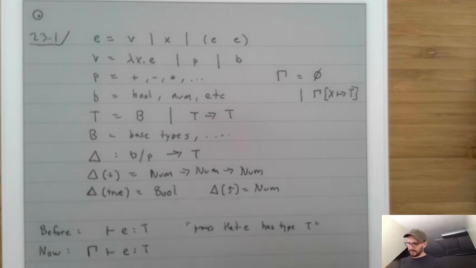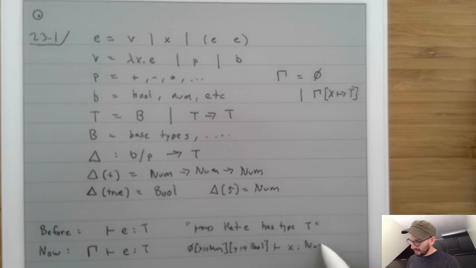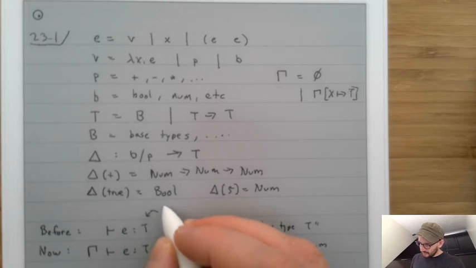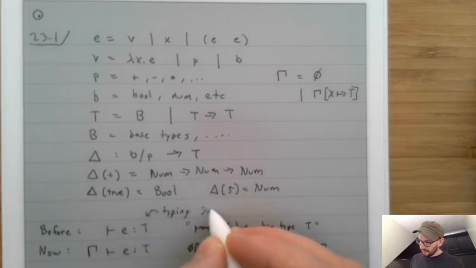So for example, we might write something like this. We might say that if x is number and y is bool, then this proves that x has type number. And what we're saying is, if we assume that x is of type number and y is of type bool, then we can prove that x has type number. All right, so with that little notational thing out of the way, we've defined our language, and we've set up what our inference rules are going to be talking about. These, by the way, are called typing judgments.